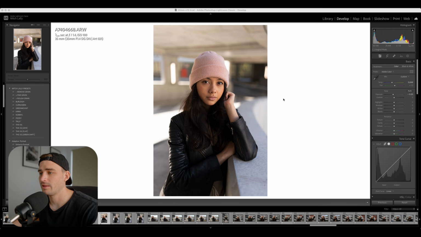Here we are inside of our Lightroom catalog. We have a beautiful photo of our model Lally here that we're going to be working on. Now, I've already made some adjustments to this photo. I've adjusted the exposure and the white balance. You can make those adjustments now or later, it's totally up to you.